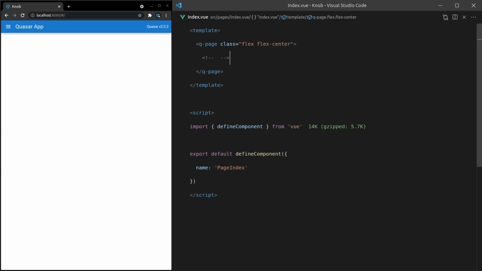Let's take a look at Quasar's knob component, which is basically just the circular progress component, except it's interactive, so you can actually touch it and change the value on the screen. Let's do an example.